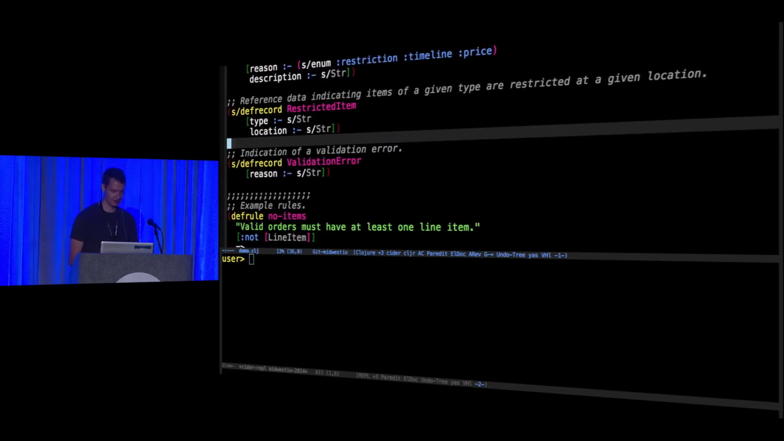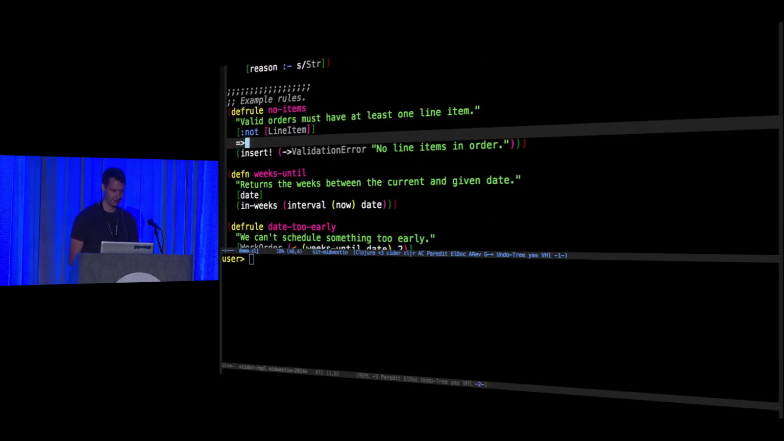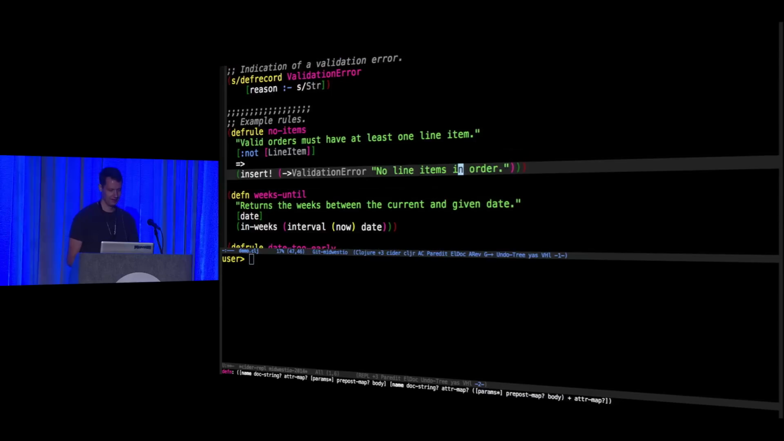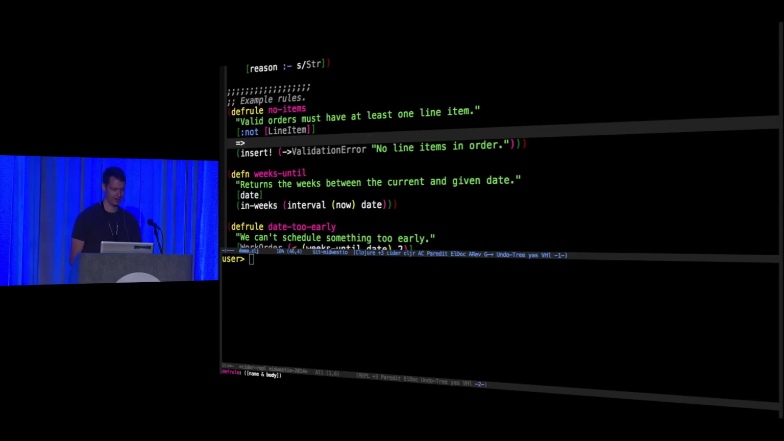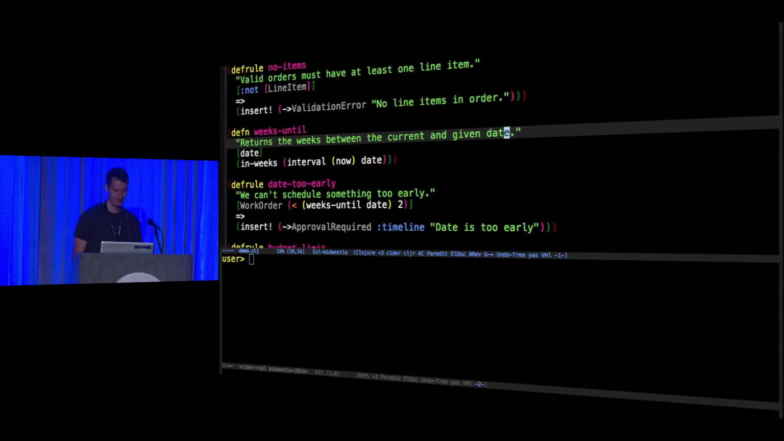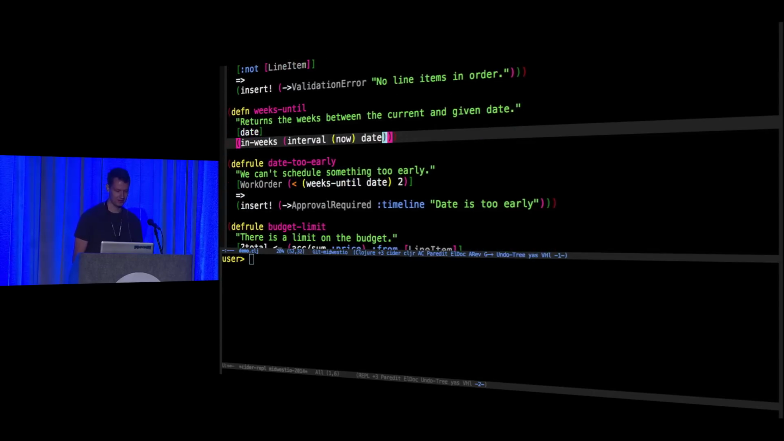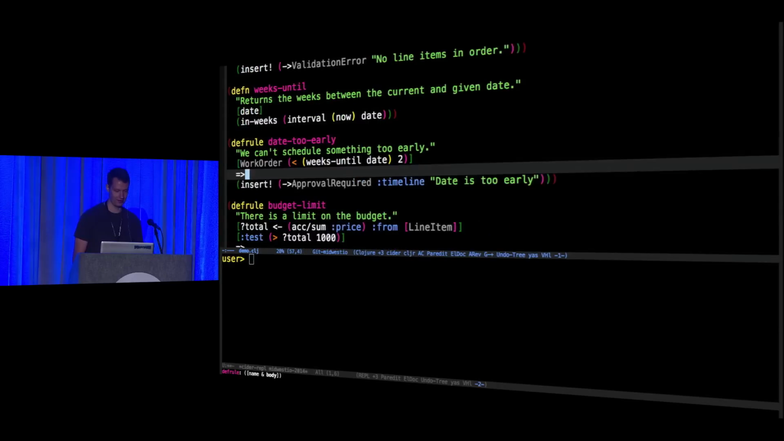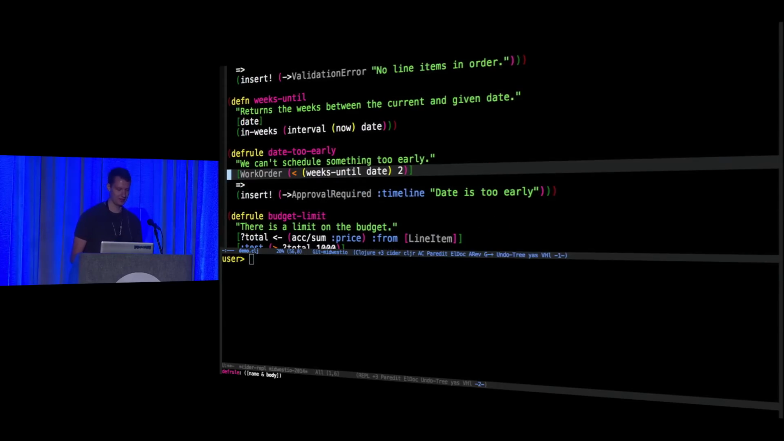So we'll set up some records here, and I'll just flip through the rules, and then we'll start playing with this stuff. You can see some simple rules, like in this case, if there are no line items, then the order won't be validated. We can also call functions. So in this case, we might need approval required if the date is too early.